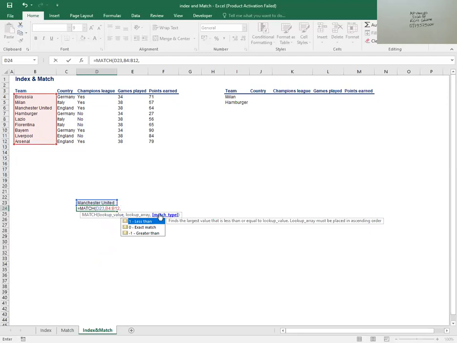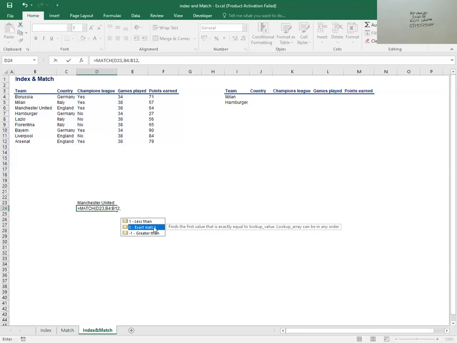After that, they are telling me to give them the match type. So match type, remember, we want an exact match. We don't want guesswork. We don't want less than. We don't want greater than. We want an exact match. So exact match, I will simply click there. So we have 0 match being blue ticked there.